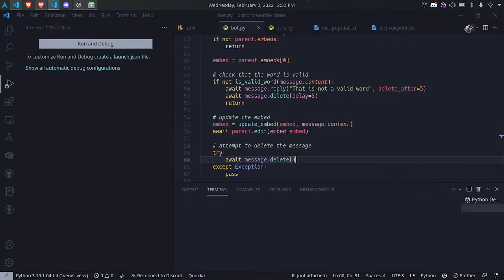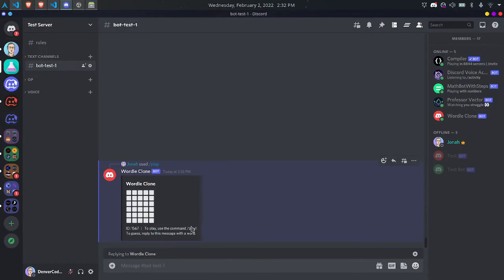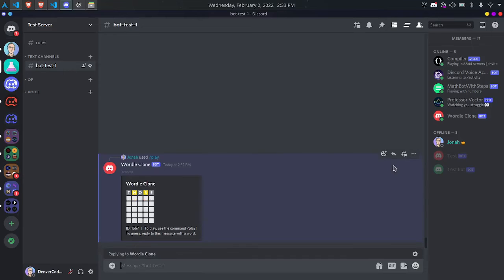So I'll try running the bot. I'll type /play. Now we see that the ID is 1567. That refers to which word the answer is. If I reply to this message, let's say we guess the word is those, you'll insert the word those into the first slot and color the letters appropriately. Now if we make a second guess, let's say we guessed the word is shard.